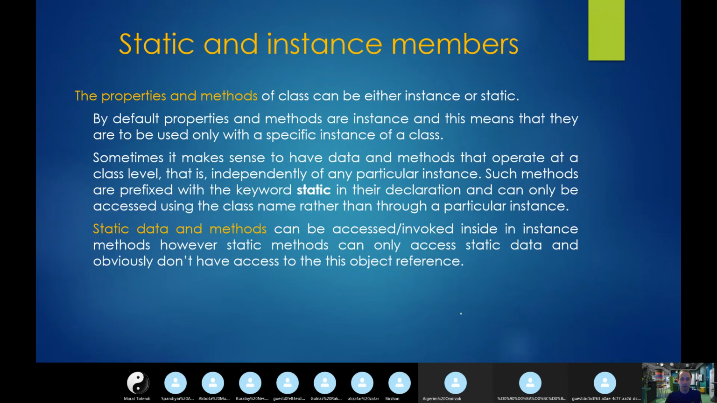You can only operate at the class level. So you use the name of the class to address this class directly without the creation of an object. Such methods are prefixed with the keyword static, and they can only be accessed using the class name rather than through a particular instance, particular objects. So you cannot create an object of the static class.